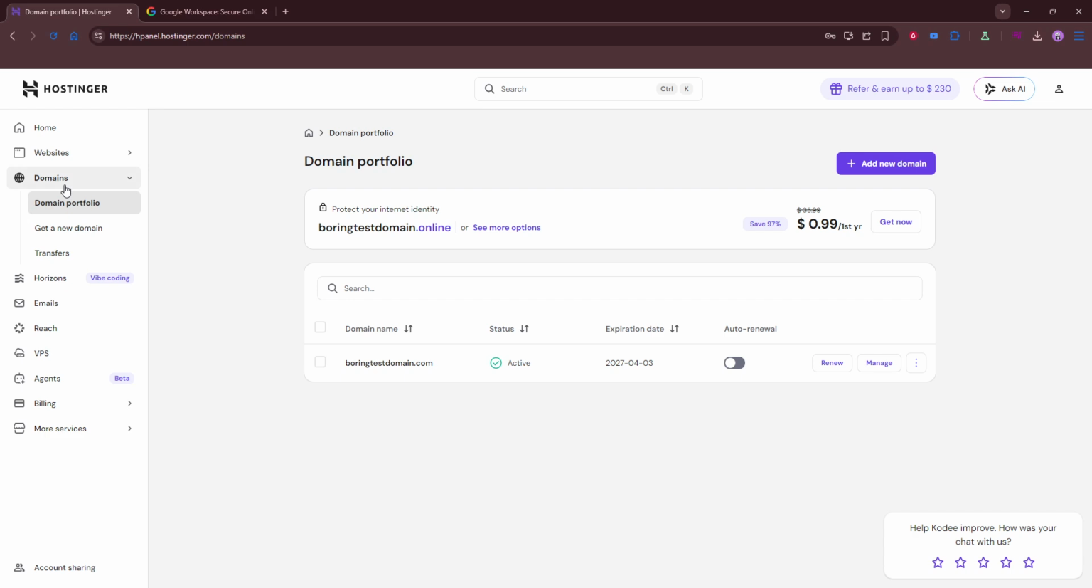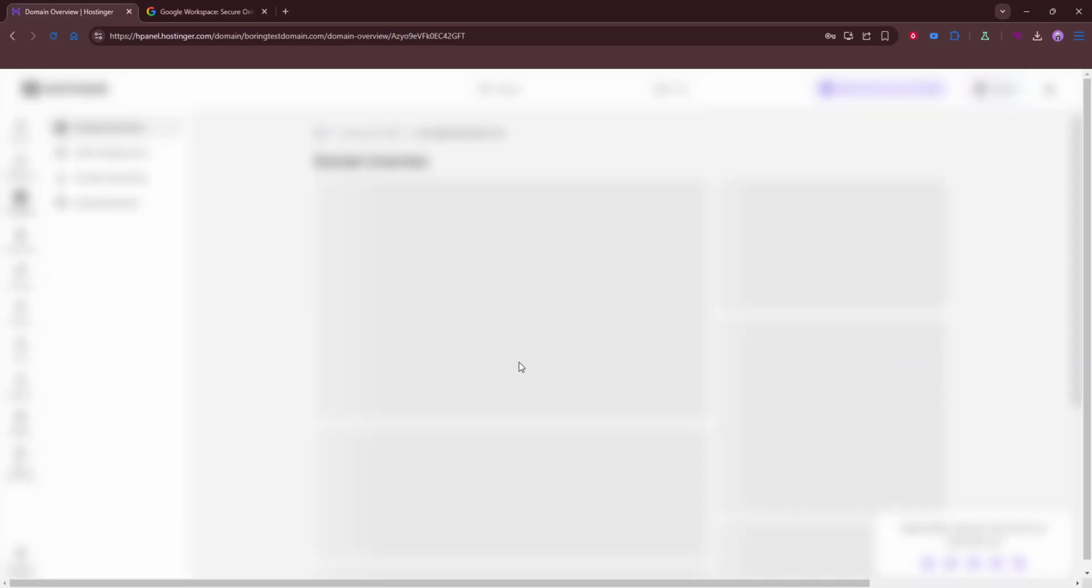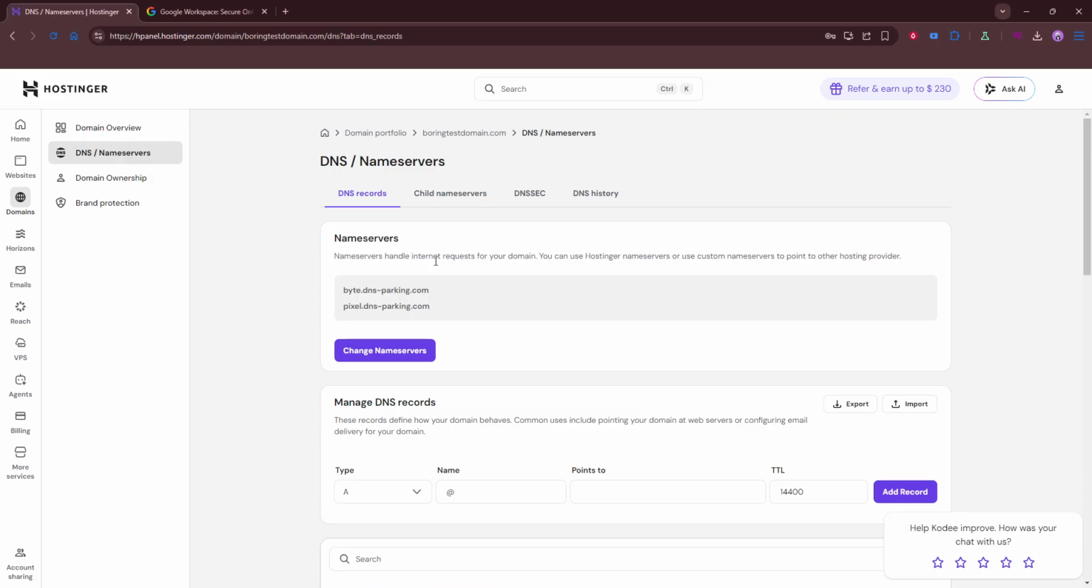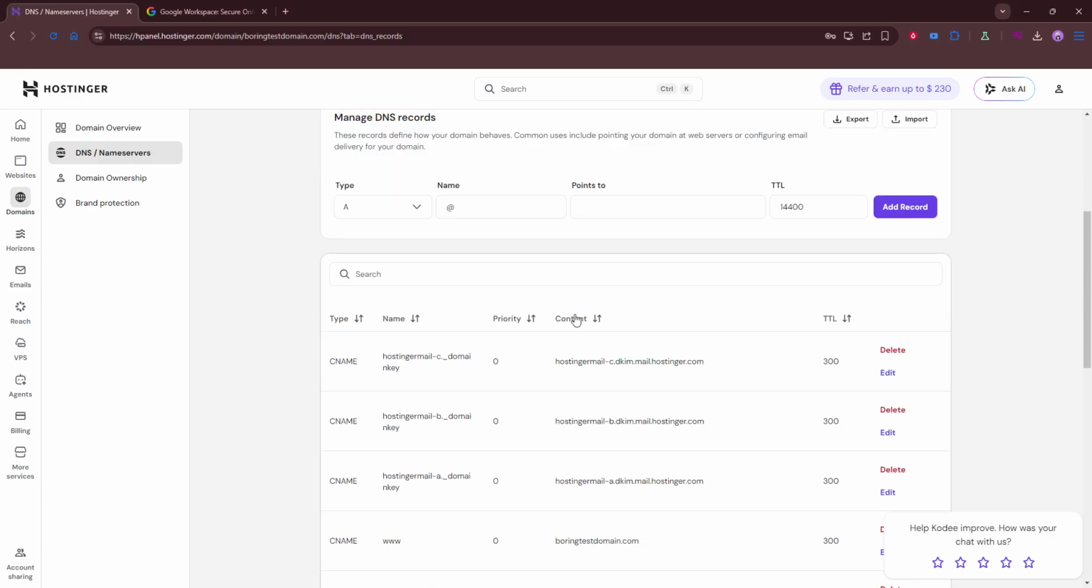Head to the DNS or name server section, then scroll to Manage DNS Records. Add a new TXT record. In the name or host field, enter the @ sign or leave it blank if that's what Hostinger recommends. This targets the root of your domain.